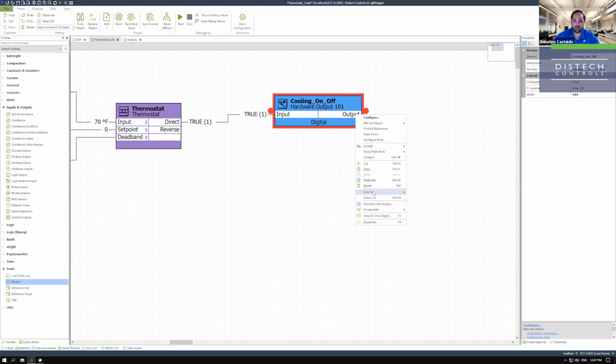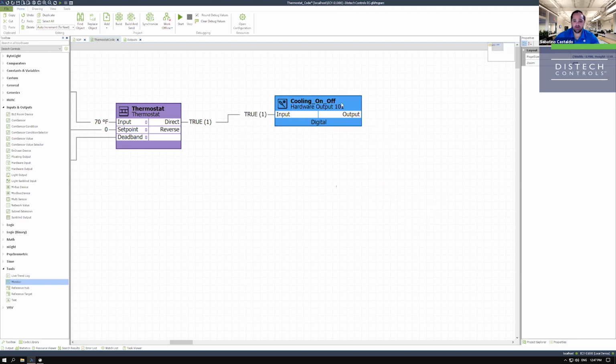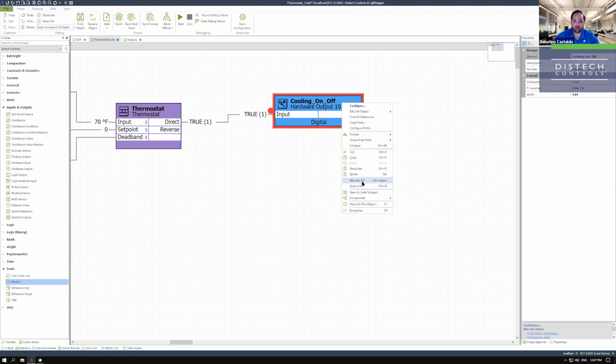You right click and now I'll have this other option here. Whereas earlier, if I right clicked, I would not have link to. I would have either monitor all or auto link. And auto link we've already played with, monitor all we just saw.